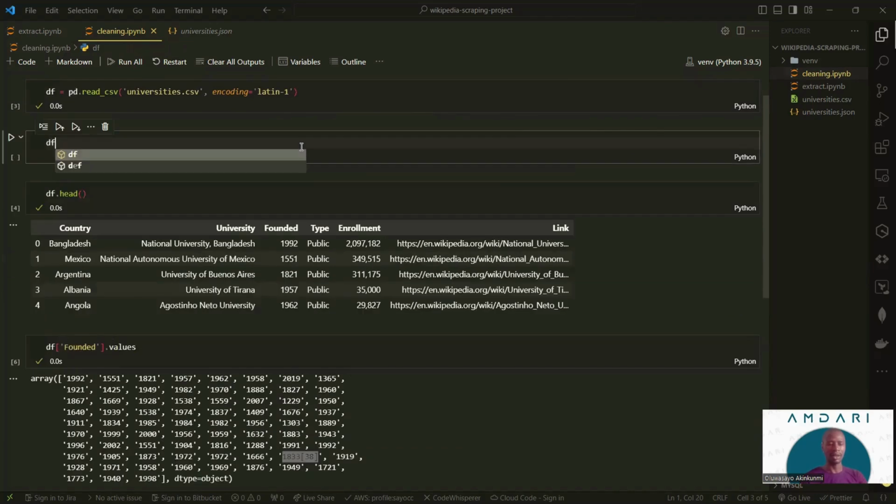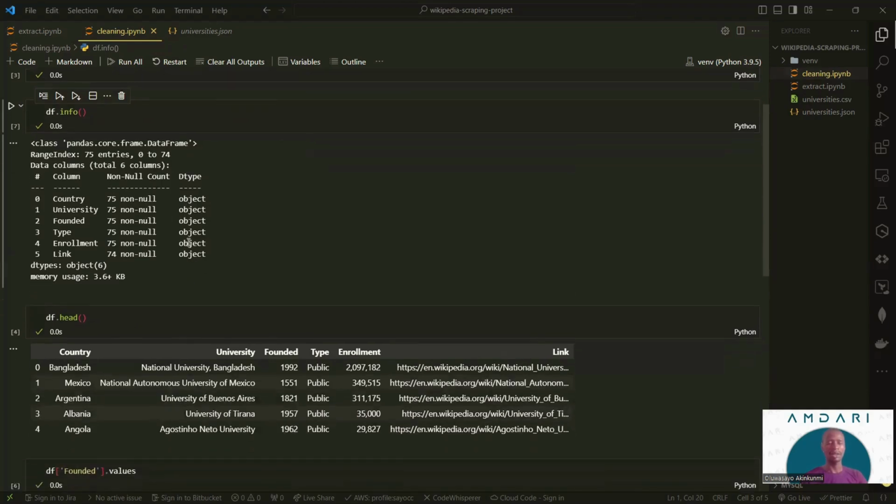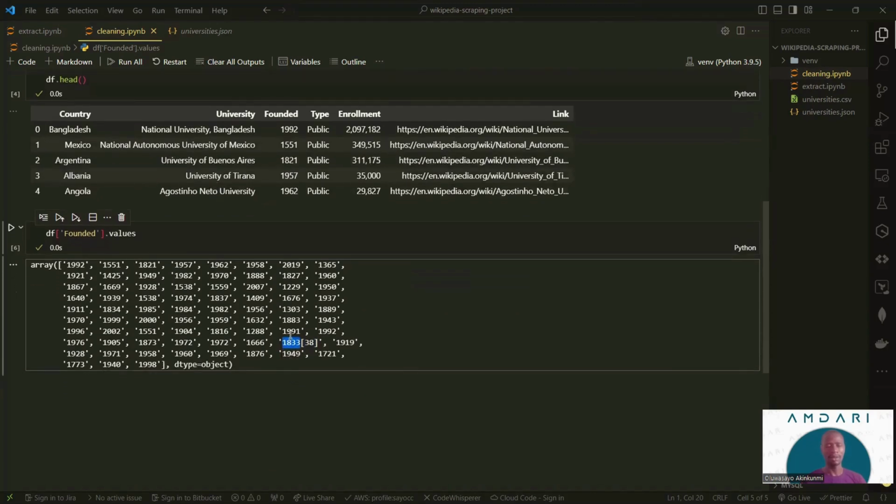If I create a new cell here and just type df.info, we can see all the columns have object data type, which basically represents string, and we can see these are all strings here. So our goal when loading into the database is to create the founded column as an integer column. So we can load this column as an integer, but there's going to be an issue with this value. We just need to make sure that we extract only what we need from this value here, and that's just the 1833 year, or value.